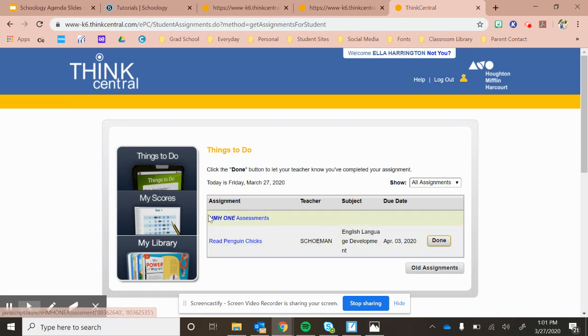Ignore the first link. We do not plan on sending you any reading tests through ThinkCentral. So you don't ever have to worry about the first blue link that says assessments. You won't be taking assessments through ThinkCentral. Underneath it, though, you're going to be getting the different assignments that we send you.